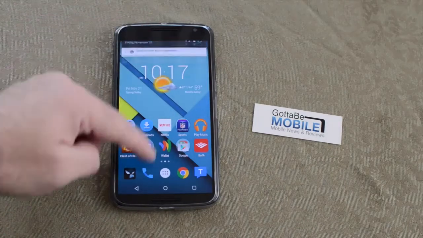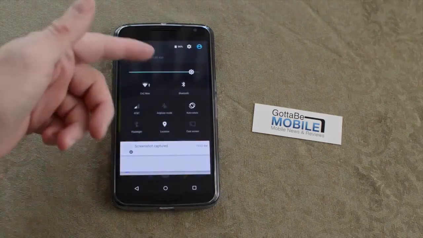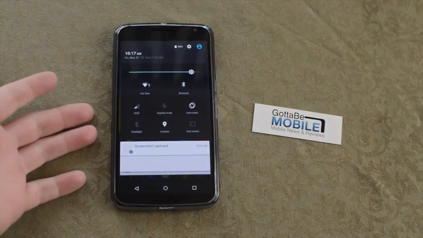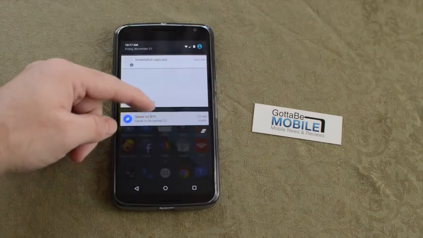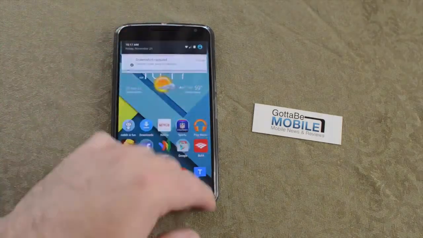So go ahead and you swipe down from the notification bar, but if you pull down with two fingers, you instantly get the shortcuts for the quick toggles, which is something a lot of people don't know, so instead of having to pull down twice to get to all that, you just pull down with two fingers.